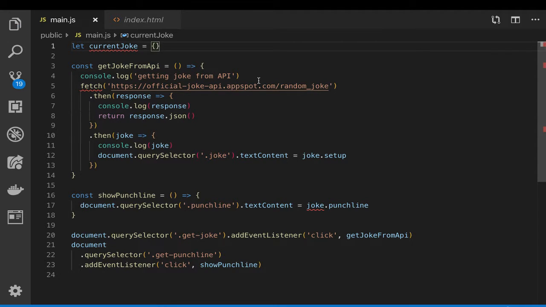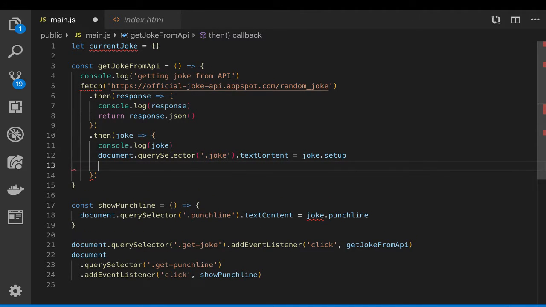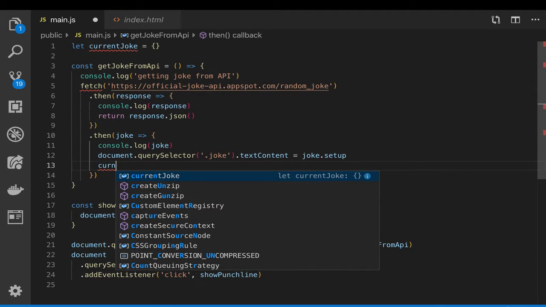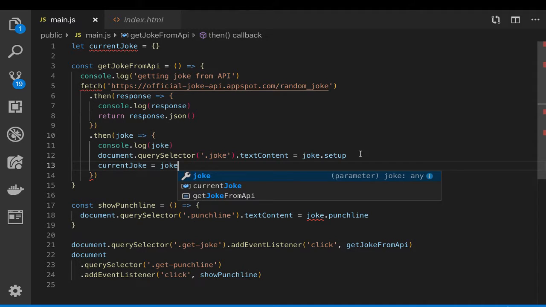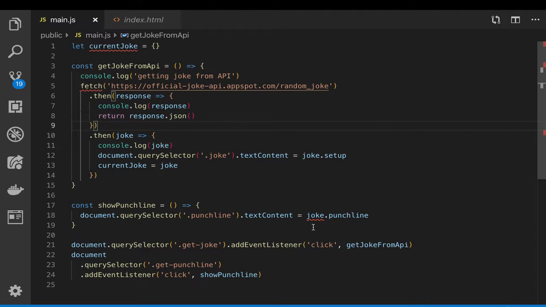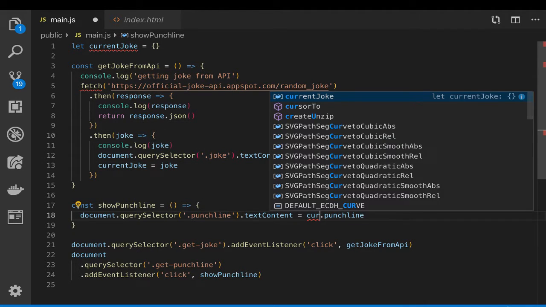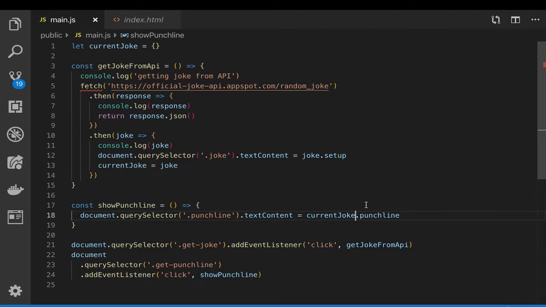equals, we'll give it an empty object. And that's it. And then down here, when we get the data back, not only are we going to put it on the HTML, but we're also going to say, hey, current joke equals the joke. And then down here, current joke.punchline. So that's your way of extracting. Can you just say joke? No, because joke only exists up here.